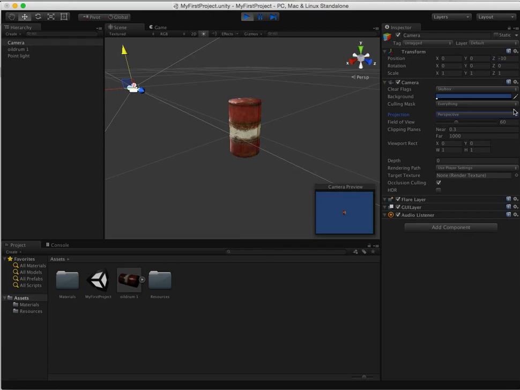So if I make it a perspective projection, lo and behold, the camera view changes. We can see that the oil drum is now in the distance. So I can demonstrate now that if I change the values for Z, we start getting closer to the object. So this is the position of the camera, and this enables us to change the position of the viewer in the game. So that's all very good.